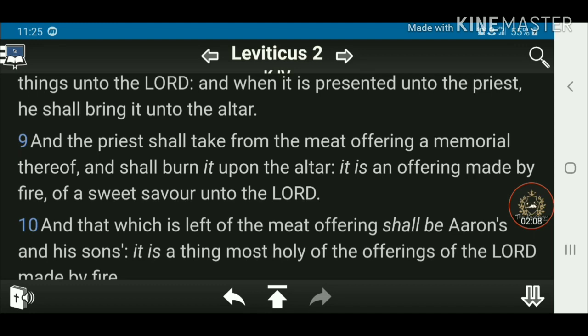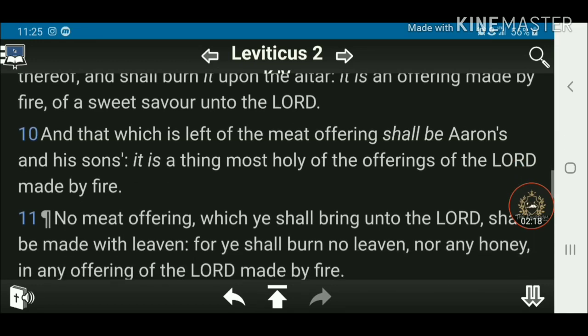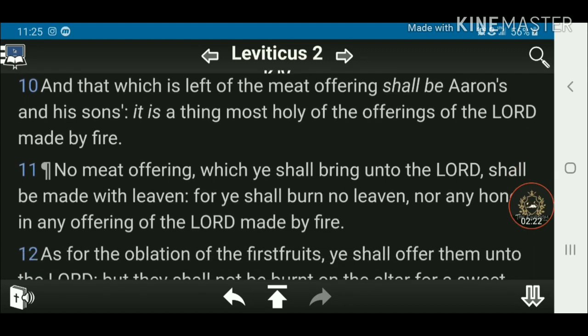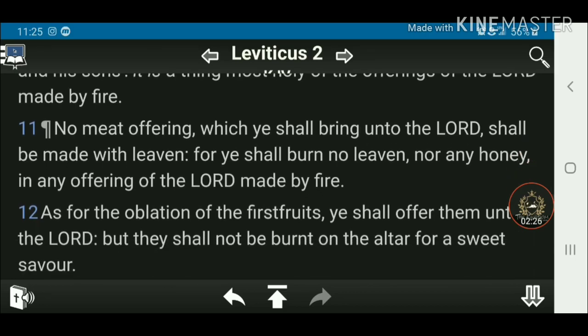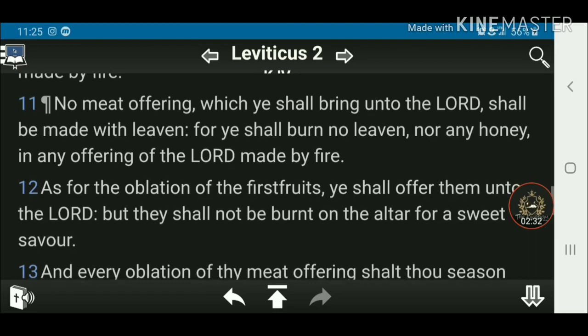And it's interesting how it says a memorial to Zion, right? And that which is left of the meat offering shall be Aaron's and his sons'. It is a thing most holy of the offerings of the Lord made by fire. No meat offering which ye shall bring unto the Lord shall be made with leaven, for ye shall burn no leaven, nor any honey, in any offering of the Lord made by fire.